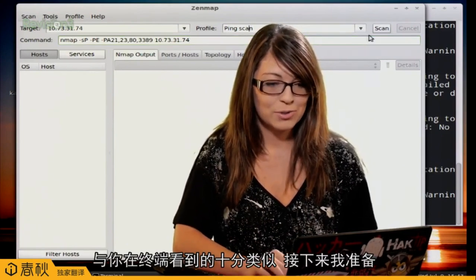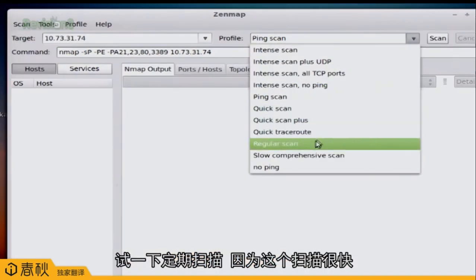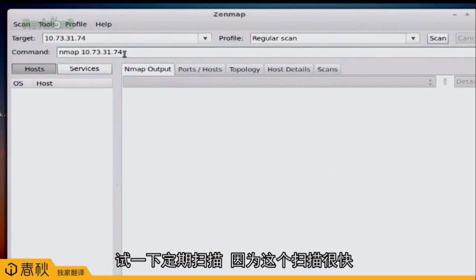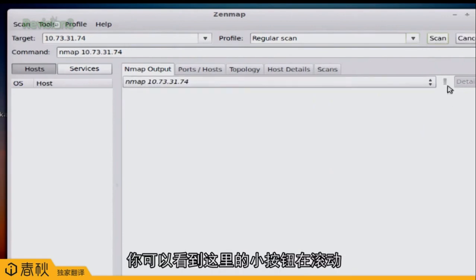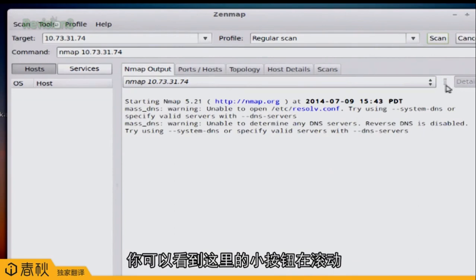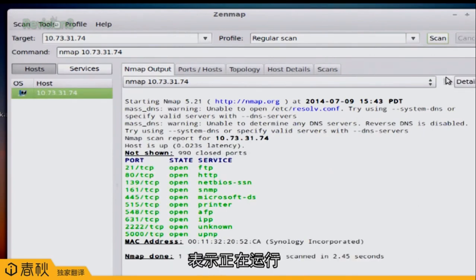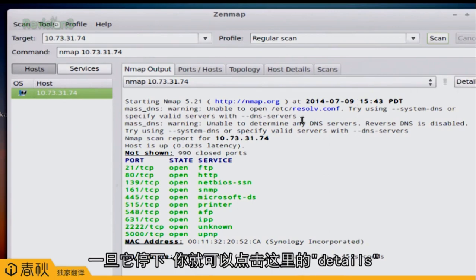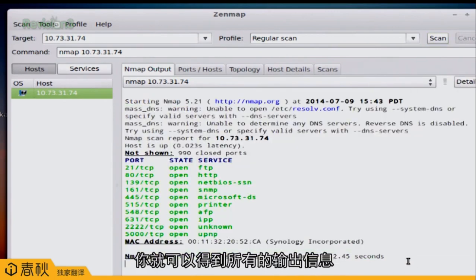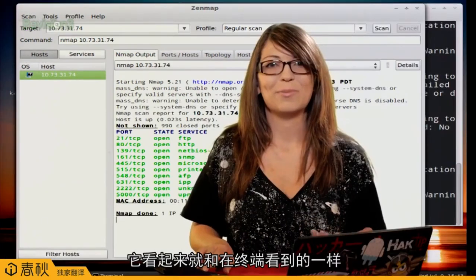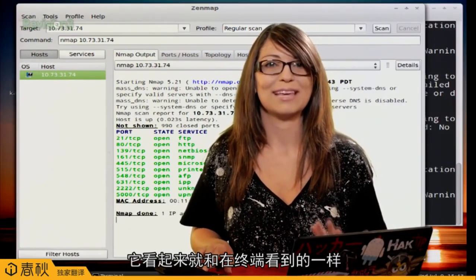So I'm going to choose to do a regular scan because that one's pretty quick. So nmap 10.73.31.74, hit scan over in the corner, and you'll notice this little button right here starts moving. So that tells you that it's currently working. Once it stops, you'll be able to hit details over in the section over there, and you'll have all the information that you would normally get in your output. So it looks just like what you would get in the terminal.